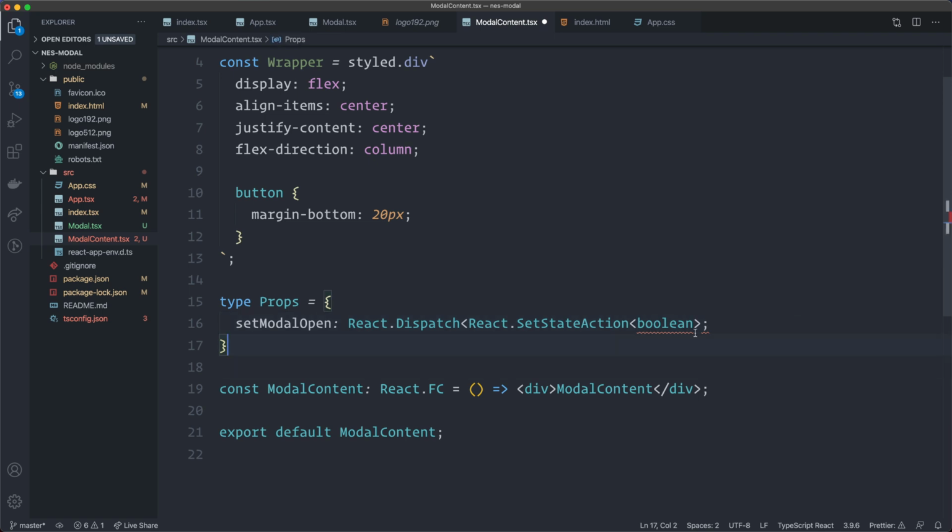Something's wrong here. Yeah, I need to have an end angle bracket also. And then just as before, we have the angle brackets, and we give it the props, and we can destructure out the set modal open. And of course, you can structure your components however you want. In this case, I send in this setter to the content.